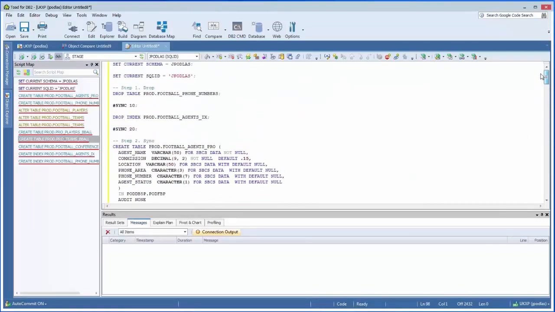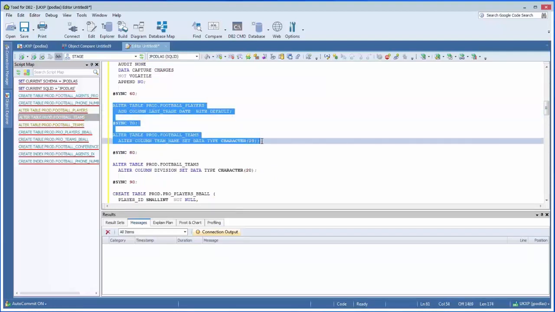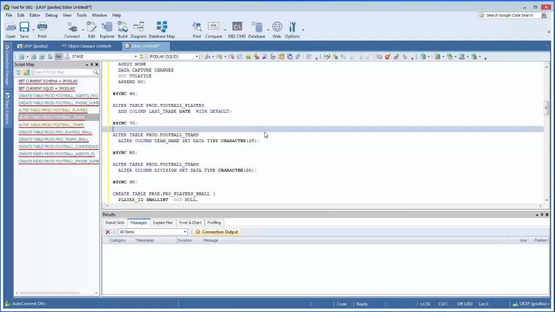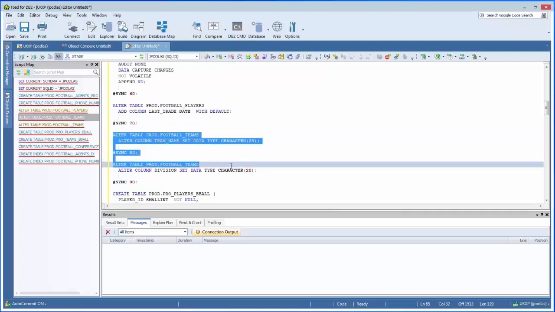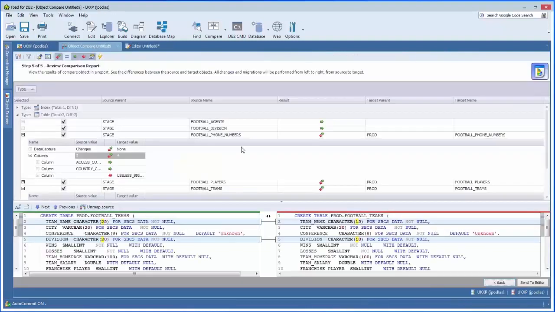And you can see that when we have to, we will drop and recreate tables, and when we can get away with just native alters, we'll do that. So for example, I know that we had to add several columns to the teams table here. They're a little bit different, so we could get away with just doing native alters. We'll do those to synchronize the tables if we can. But if we have to, we will drop and recreate tables to make sure that the target tables and the target objects are like the source. So that is the object compare feature for DB2 z/OS.